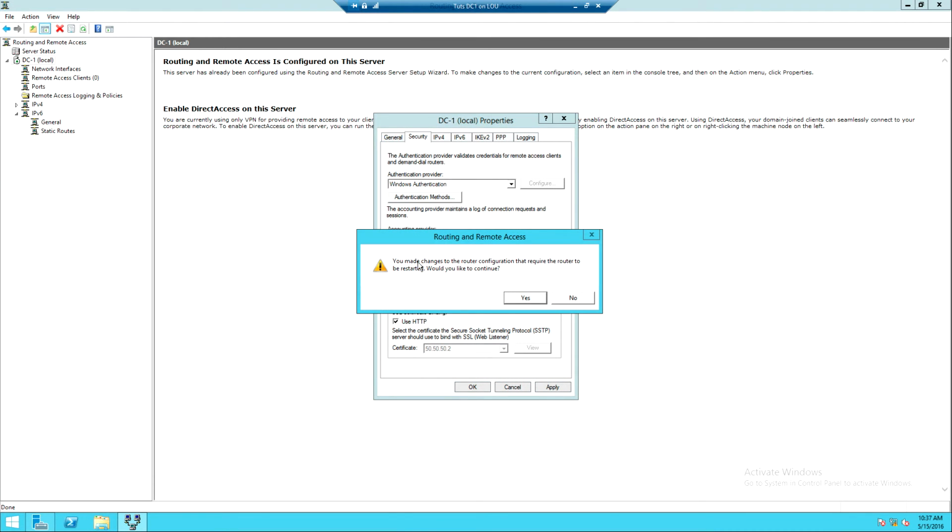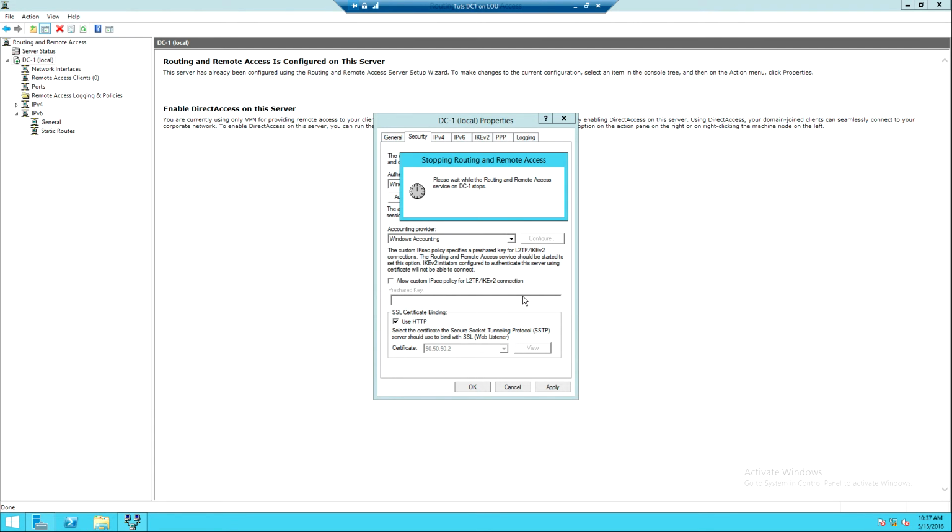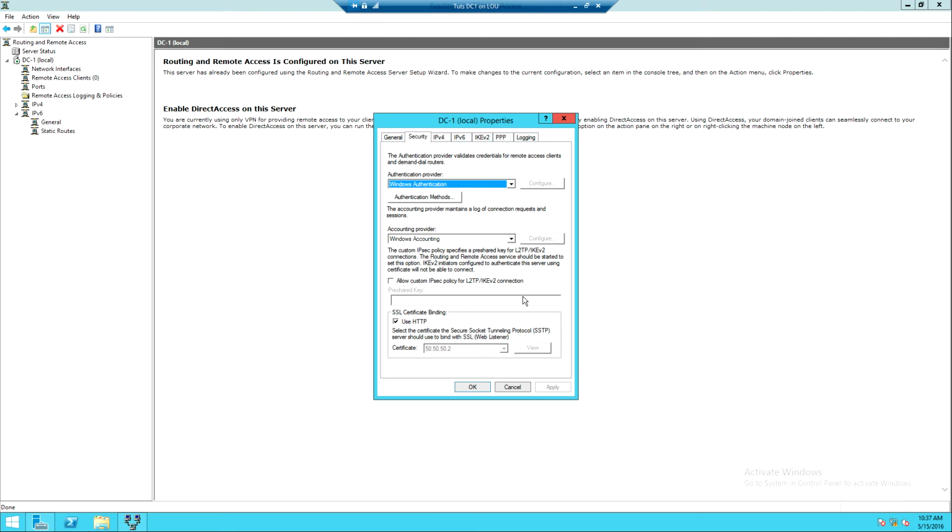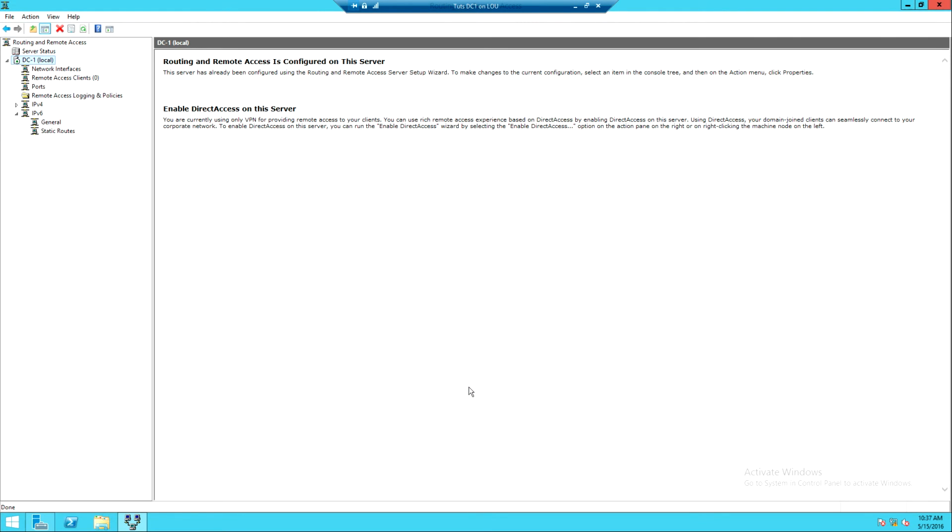You made changes to the router, yes. So now it needs to restart the server. So that has been done. Now I can click OK. So that is how you request or provide a self-signed certificate for your server that can be used for SSTP.